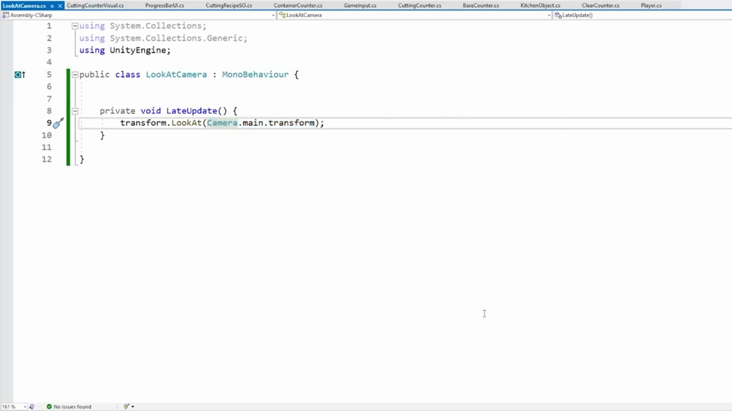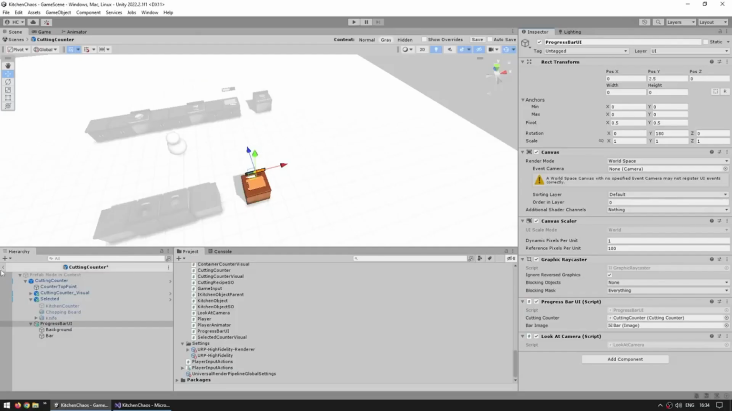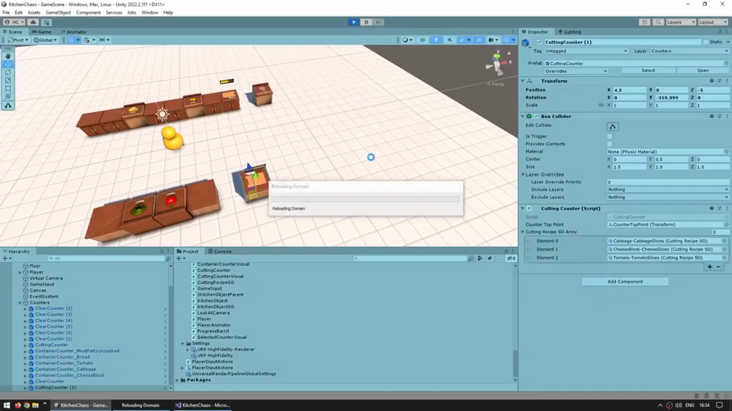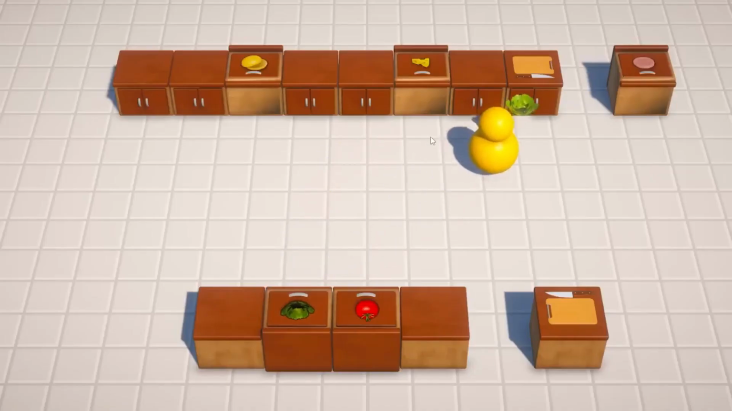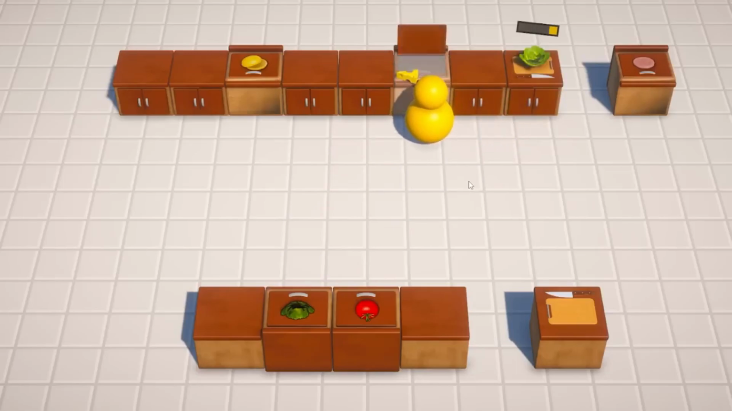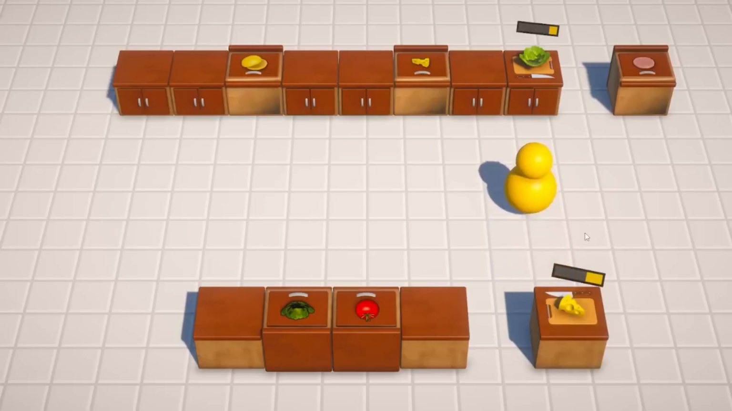Okay, so with this, let's test. Just make sure to save the prefab and let's hit play. Let's go ahead, pick up a cabbage, put it up there, and there you go, look at that, how it's looking straight at the camera. And for this one down here, same thing, cut it, and yep, there you go, both of them are looking straight at the camera. Okay, so that's great.